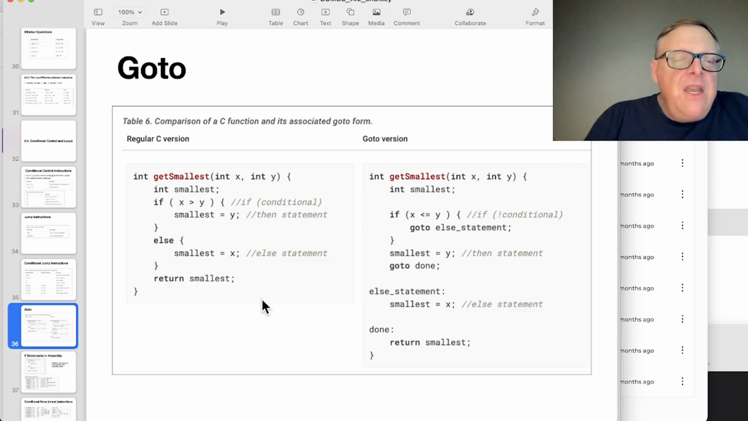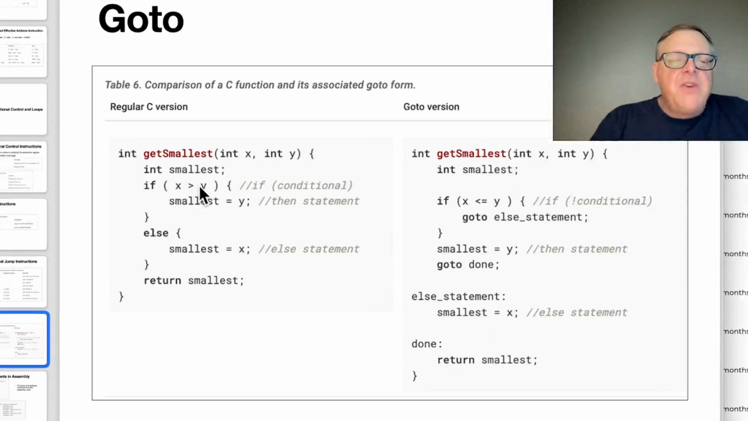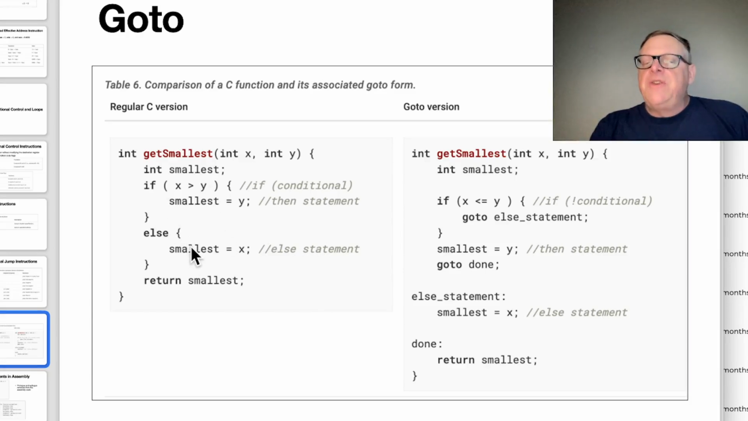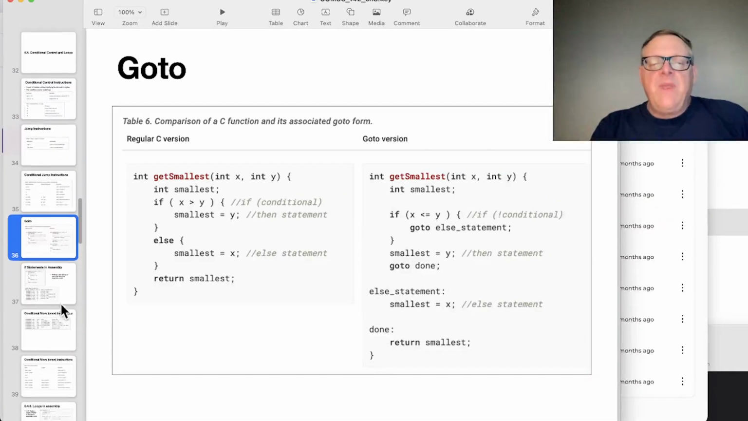So here, if you have C, you'll say if X greater than Y, then do this, else do that. You could do it with a goto. If x less than or equal to y, then goto here. Otherwise, do this and goto done. This is how you do it with gotos, which are now considered poor syntax for C, poor style for C. Gotos make it hard to understand your code. This if-then-else statement is much more understandable. But this is what you have to do in assembly language.